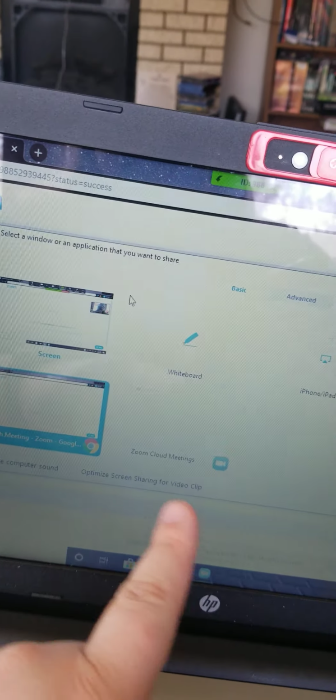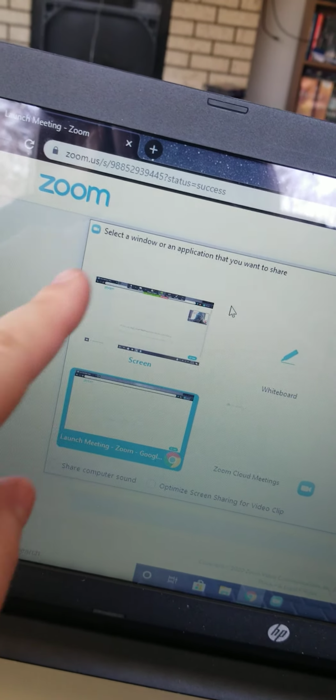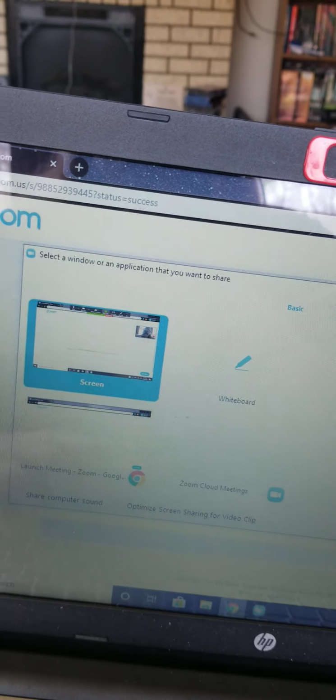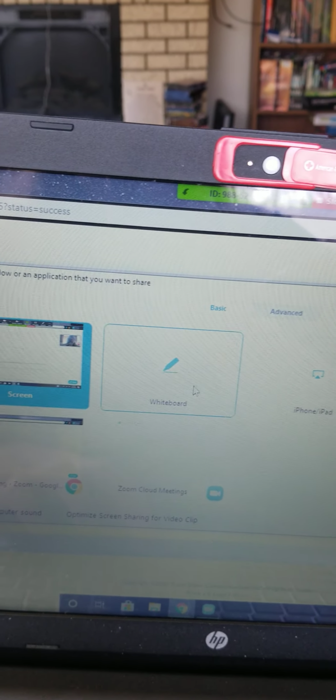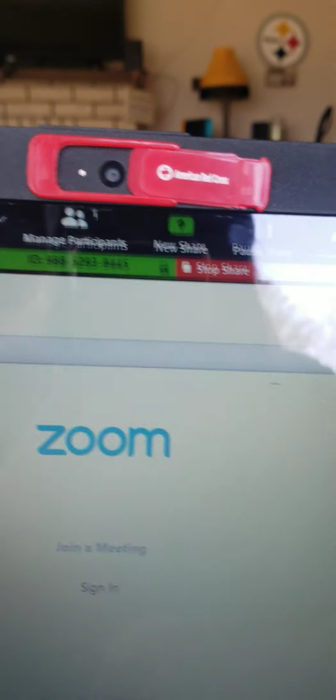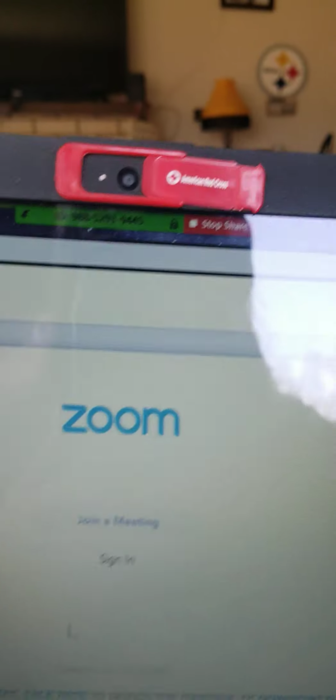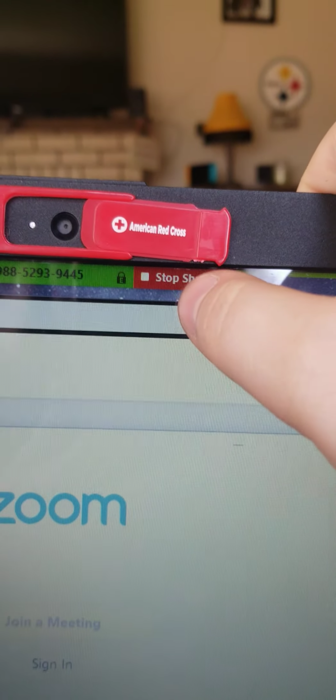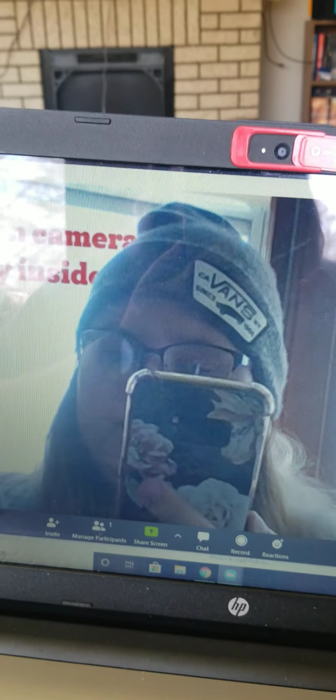So then you can do your Zoom Cloud meeting, your iPhone, iPad, whatever you want. And then you can just do your regular screen, or the meeting, I want to say is what it is. All right, so when you want to stop the screen sharing, you can just go up here to this little spot that says stop share, and then it'll bring you back to your regular meeting, so it just sees you.